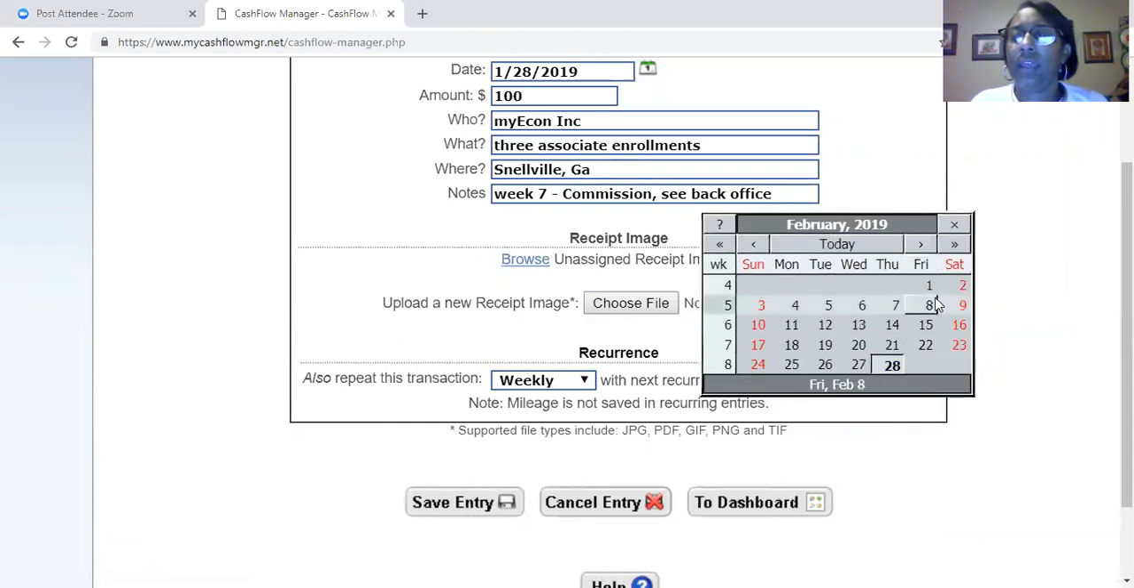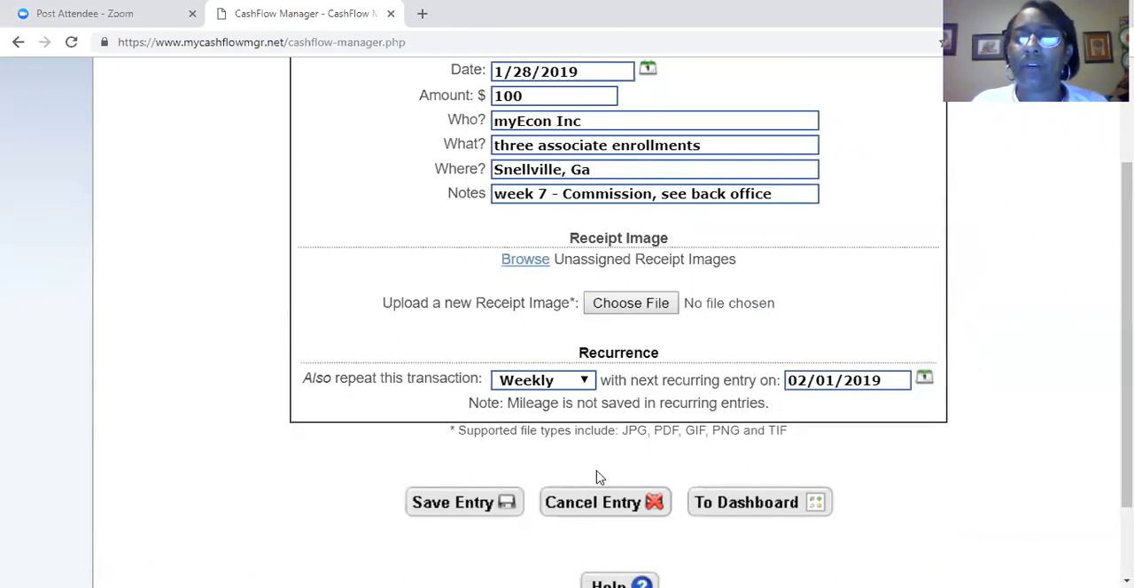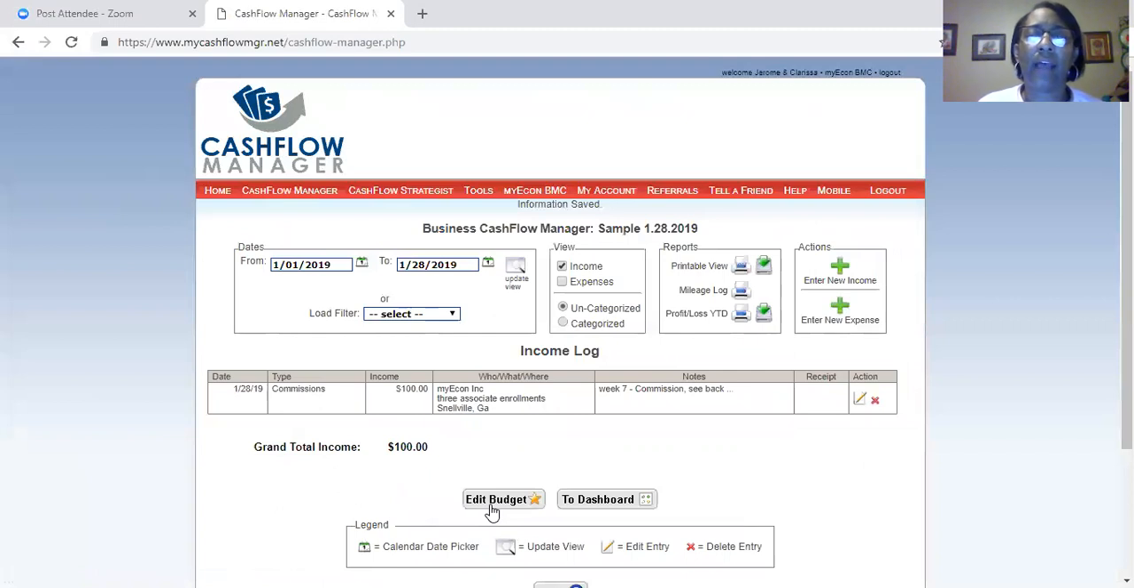Okay. And the next Friday. Okay. Now we're going to save that entry. Bam. Now, look at that. You're building a spreadsheet that's going to cover you in the event that you are audited. And I like this because some of you are so worried about being audited. We got you covered. You just need to do it properly, okay?